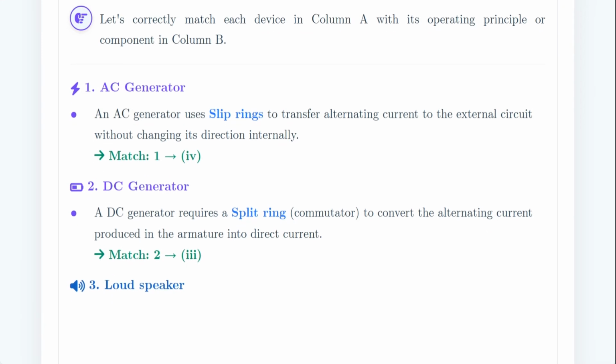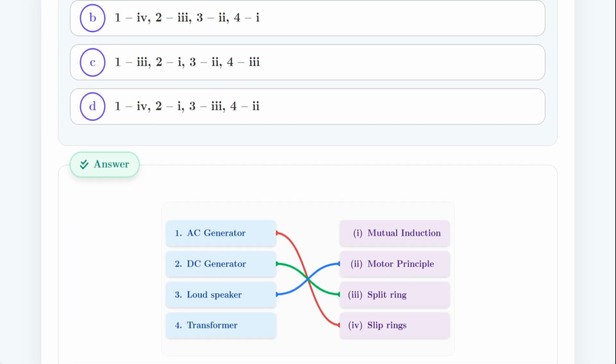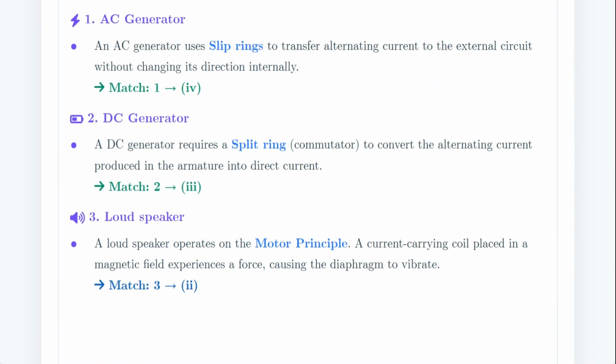The third device is the loudspeaker. A loudspeaker operates on the motor principle. A current-carrying coil in a magnetic field experiences a force. So, loudspeaker matches with motor principle. That is, 3 matches to 2.